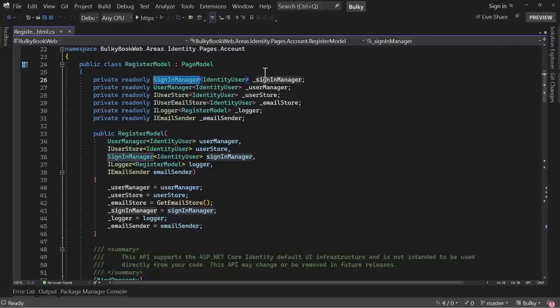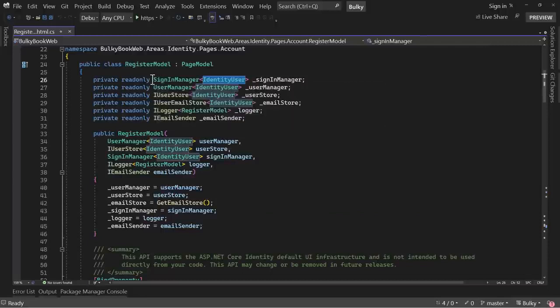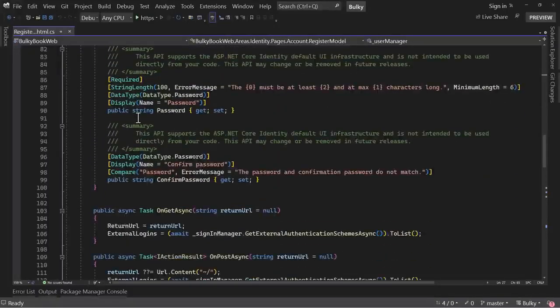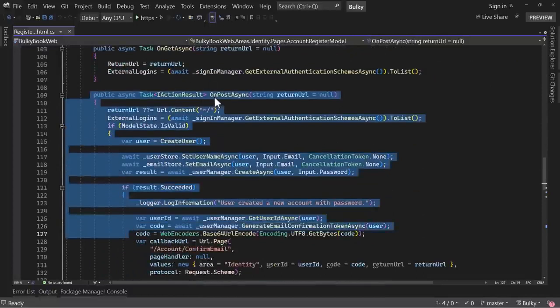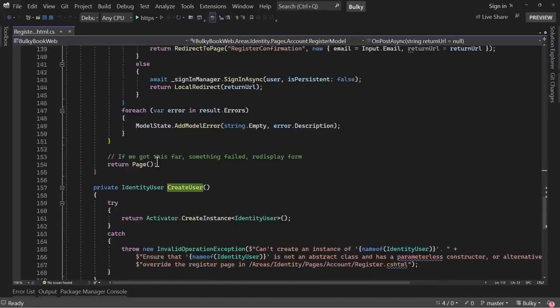Now sign-in manager expects the type of user, and that is identity user. You can keep that, that is okay. We only want to change the discriminator when we are creating that user with the help of these helper classes. If we scroll down in the razor page, if you remember, we have handlers. We have a get handler and a post handler. Inside the post handler, you can see there is a method which says create user. If you press F12 or if you scroll down, you will see that method right here.